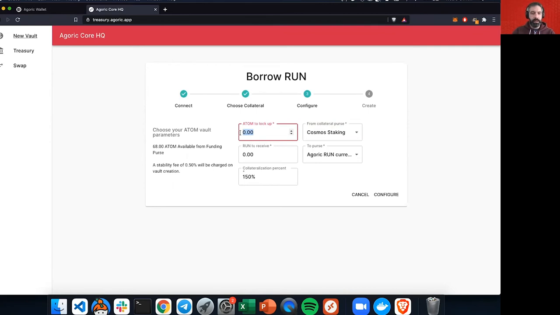And I'm going to choose 30 Atom to lock up. So you can see that the RUN got populated right away. And the way that got calculated is the system has a price for Atom, which was shown in the previous page. And then it knows it's got a collateralization percent that it started with.